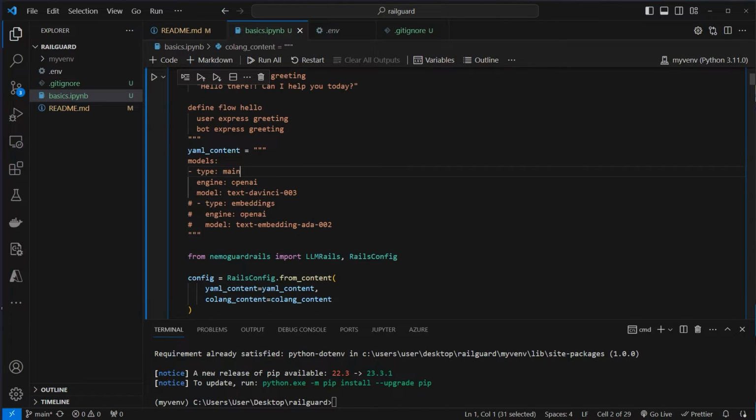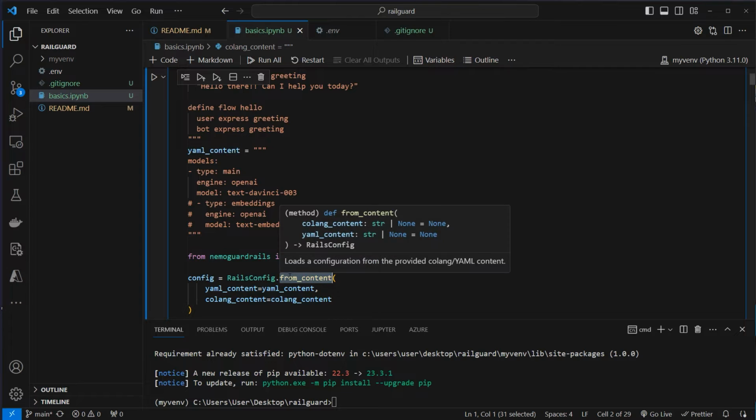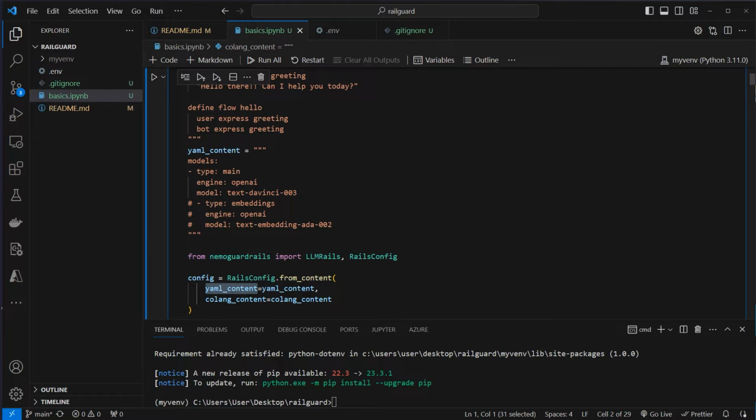And now we import LLMRails and RailsConfig from NeMo Guardrails. So we create a config with the class method from_content, and we provide the YAML content, and we also provide the CoLang content.